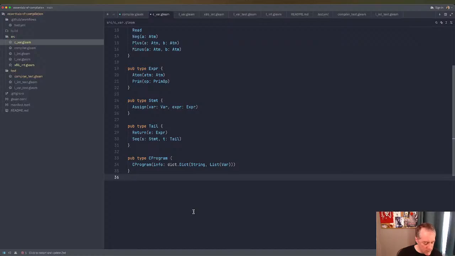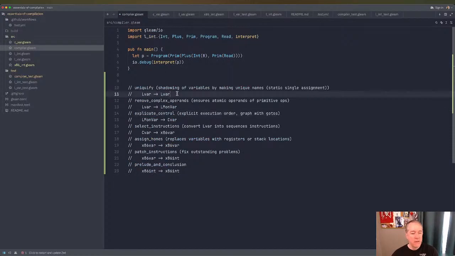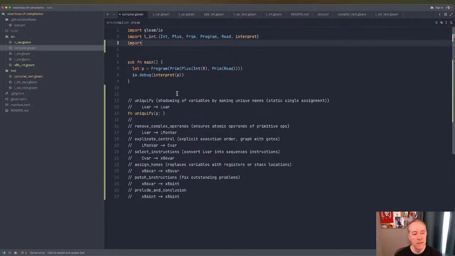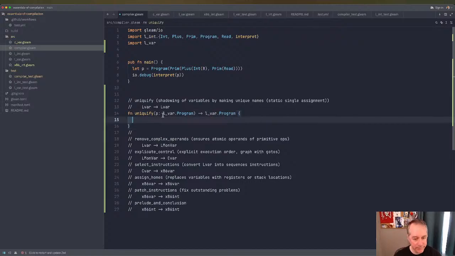I would like to go on to the next section, which is Uniquify. And hopefully we can get through that pass today. So let's make Uniquify. Its input has to be, let's import lvar, right? So it's going to be an lvar program, and it's going to return an lvar program. Okay, so the Uniquify pass replaces the variable bound by each let with a unique name. Both the input and the output of the Uniquify pass is the lvar language.